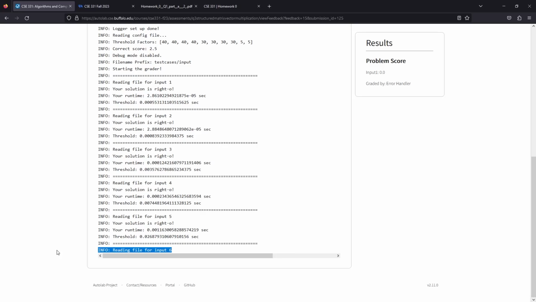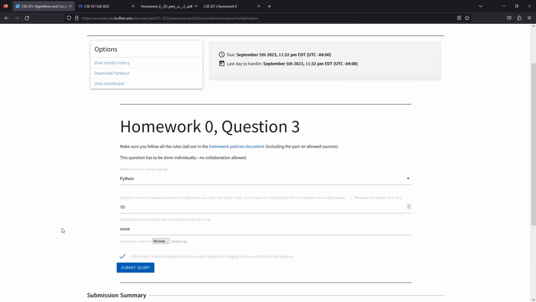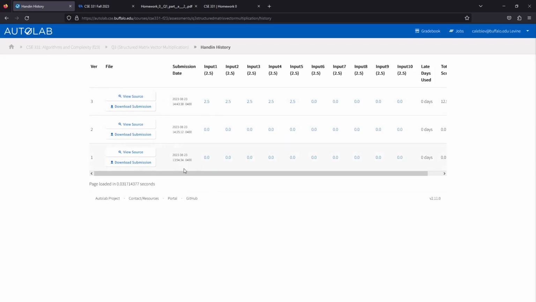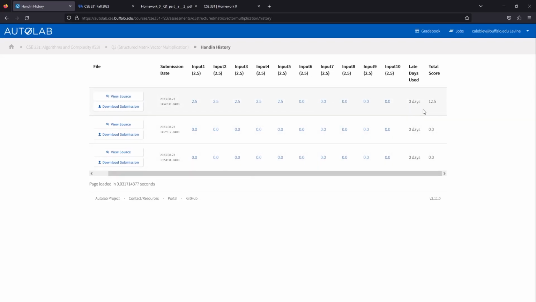Before I try to fix my code, I can actually get credit for the first 5 test cases without changing my code at all. If I go back to the submission page, I can reduce the number of test cases from 10 to 5, keep all the other parameters the same, and hit submit. Once I get the results back, I can see that I have full credit for the first 5 test cases. This is a huge improvement from before.